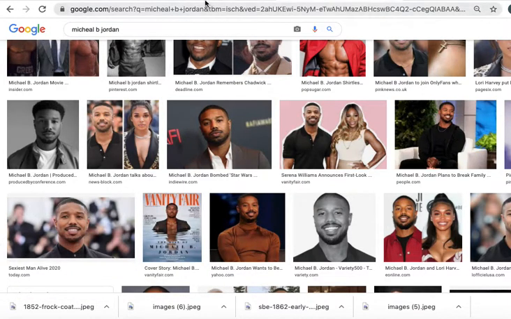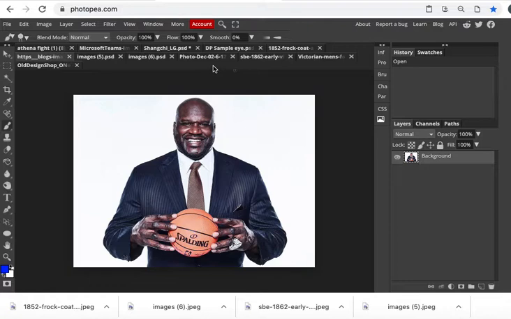So for me, I've decided to choose Shaquille O'Neal. And I just like Shaq. So, you know, it was my favorite player when I was growing up. So I'm going to design for Shaq. Obviously, I'm going to go with menswear.